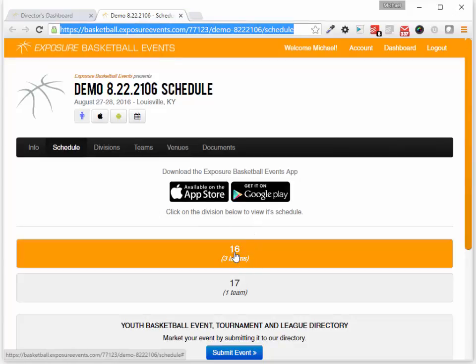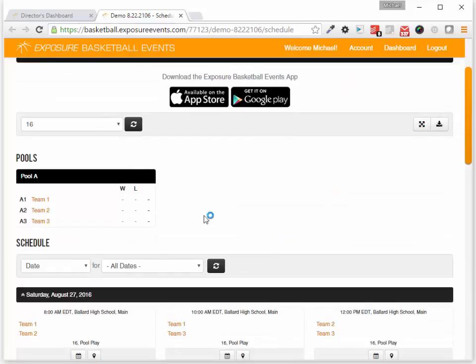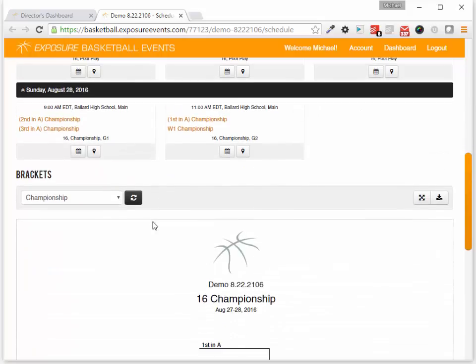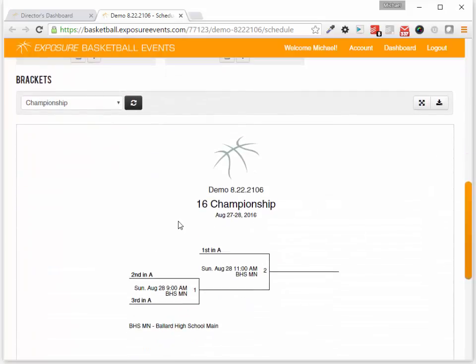So I'm going to click on my 16th division here. And so here's our pools. Now, if I chose a tiebreaker rule, you would have point differential, points allowed, whatever sport you're playing, runs allowed, etc. Below that, you'll see schedule. Below that, you'll see a bracket.